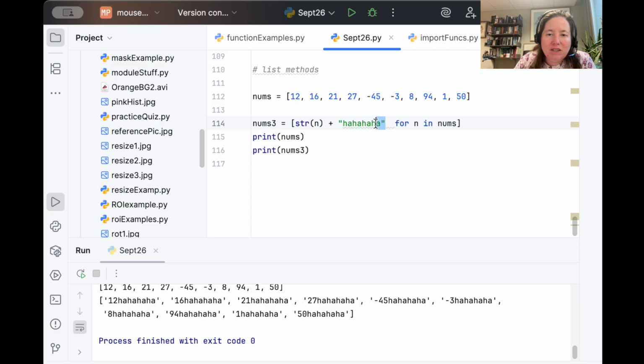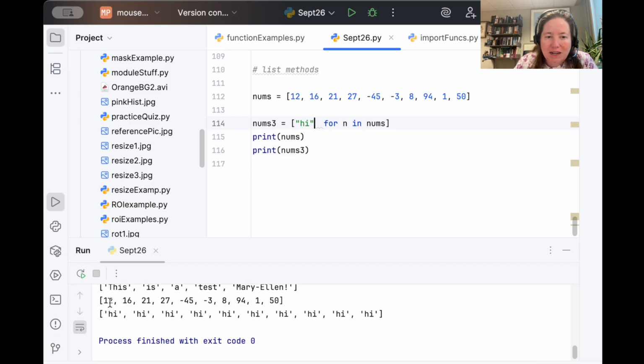Any expression that uses n is fine here. And in fact, it doesn't even have to use n. So I could just put hi. This expression doesn't even reference n, but it's still fine. I get a list the same length as the original, but with hi in every position.